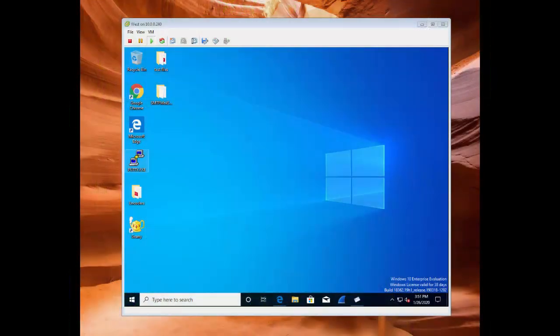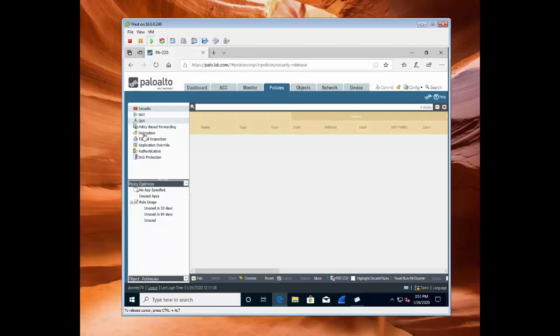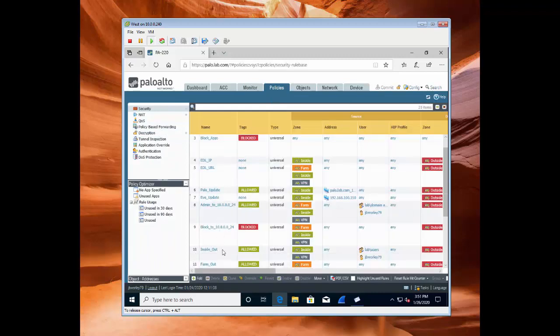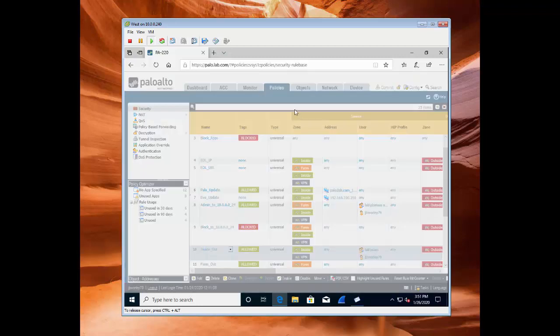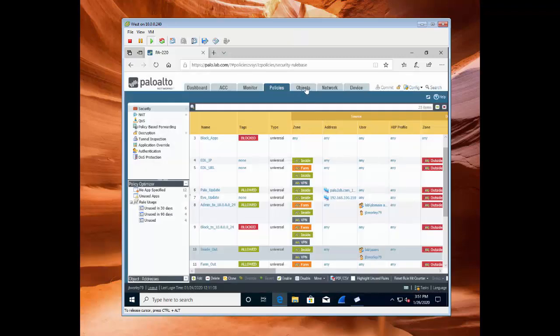All right, I'm going to show you how to bypass a file blocking profile using base64 encoding. If we take a look at my policies real quick, under security, I'm focused on my inside out rule. If I dig into the actions tab, we will see that my file blocking profile is Block PDF. What is that?